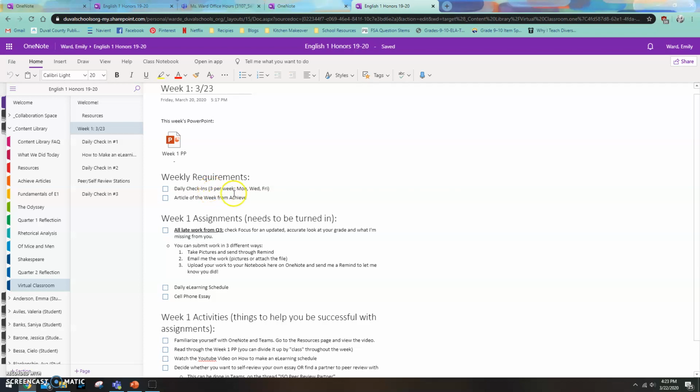So that's one weekly requirement, and your other one is an article of the week from Achieve. We have to do at least one article. Some people are really pushing for us to do two, but we're going to be rebels just for the time being until we get yelled at. And so I'm going to let you pick. It doesn't matter. And just like usual, you do the article activity, stretch activity, but you need to be doing at least one a week. And you can always do more if you don't like your grade from that one. So that's your weekly requirements.